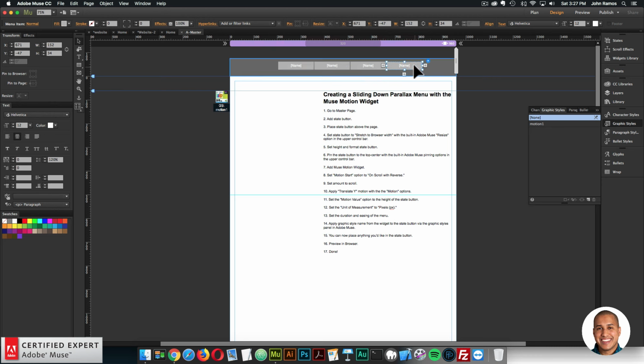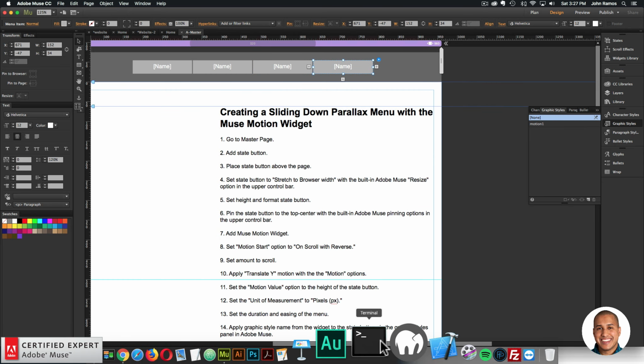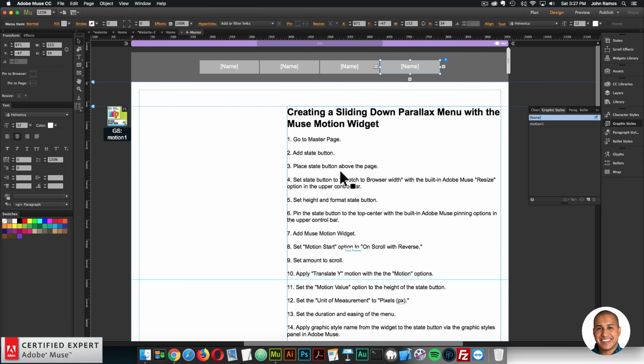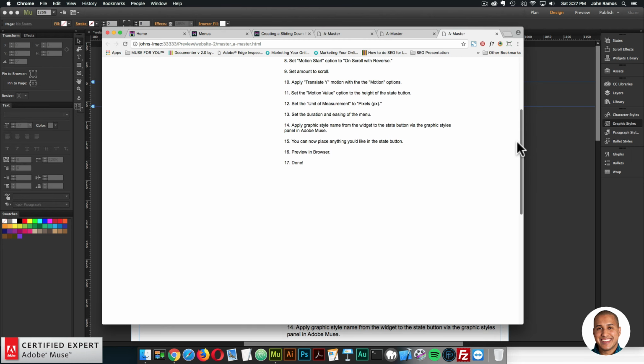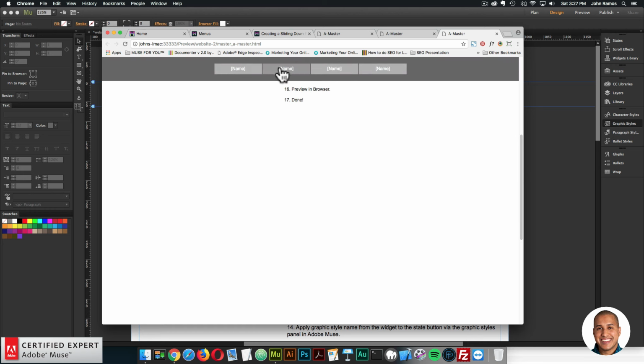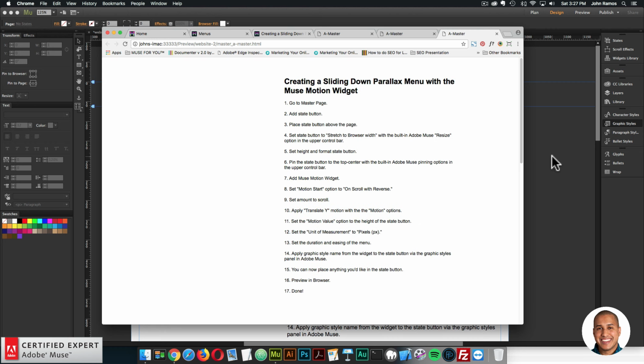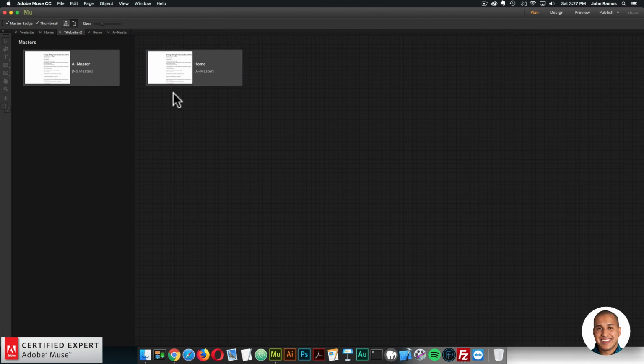So there I've added a menu. I'm not going to style it too much, just to save some time for this video, but you can style the menu to anything you'd like, and perfect. Okay, so now I'll preview again, preview page and browser. I'll scroll down, and just like that, we have a sliding down parallax menu with the menu here within the state button. Looks good.